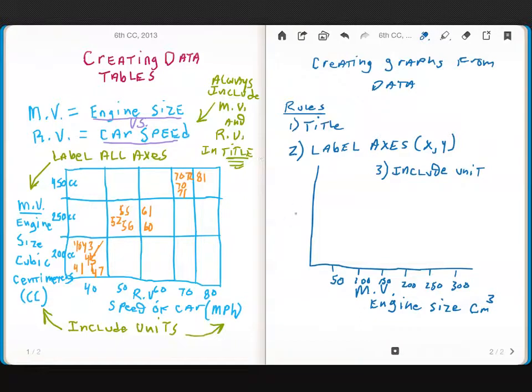This axis, the y-axis, so this is the x-axis. You don't have to write that in your graphs, but just for note-taking purposes, that's the x-axis and this is the y-axis. This y-axis is usually the responding variable, the RV. And in our example, what was the responding variable? Speed of the car. Good.